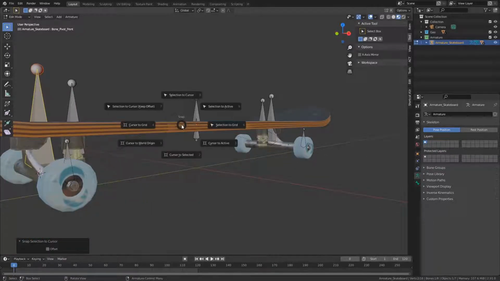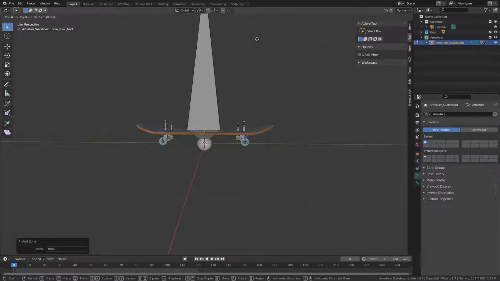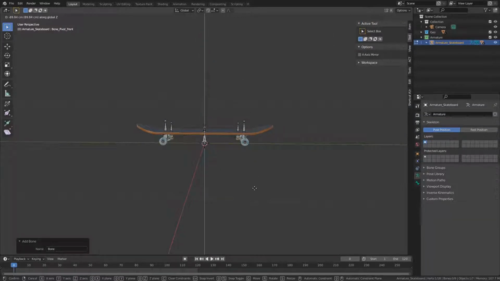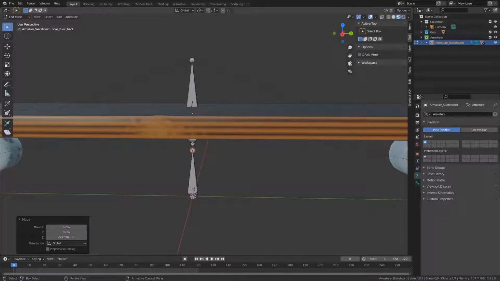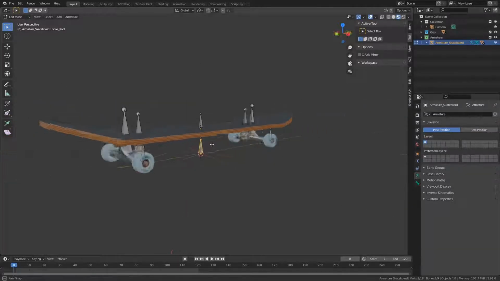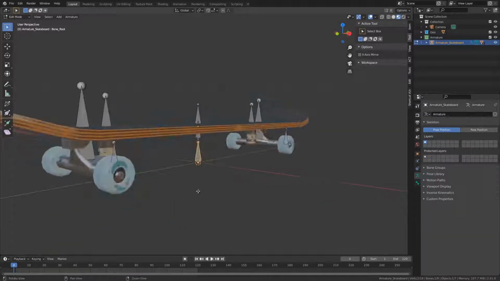We need one more bone. Shift S, cursor to world origin, Shift A, G, Z, drag it all the way down below the tilt bone. And this one will be the root bone. It will control the entire rig. And now we need to do some reparenting.